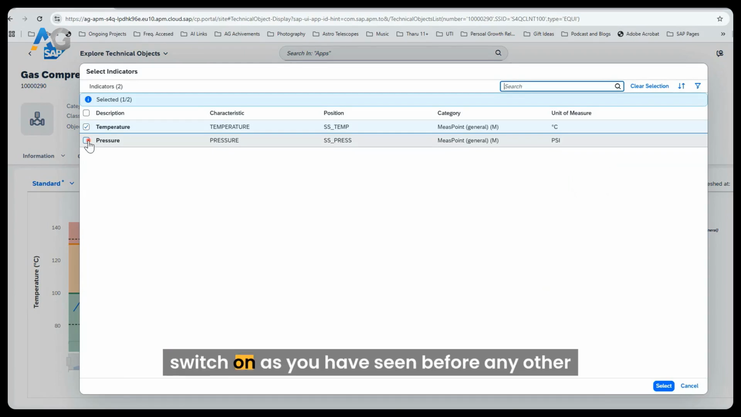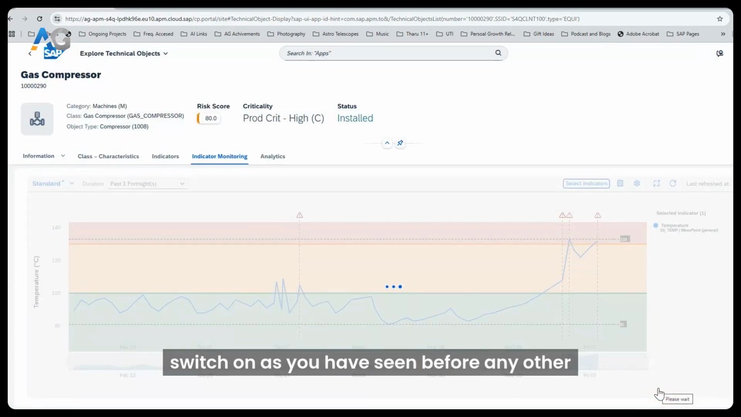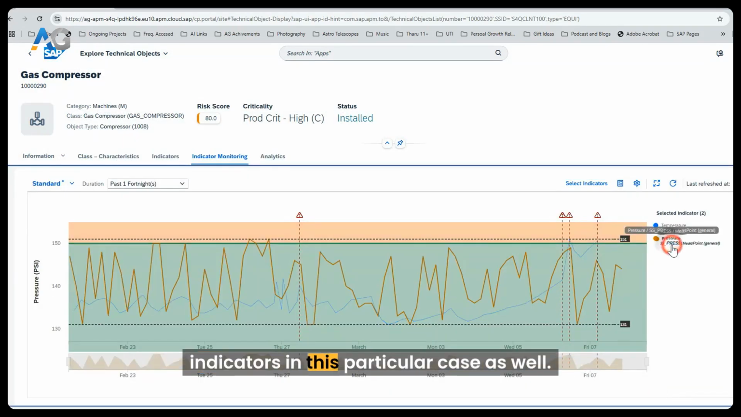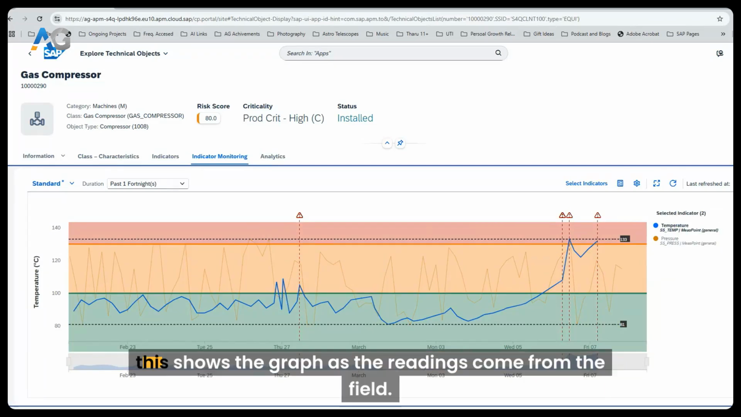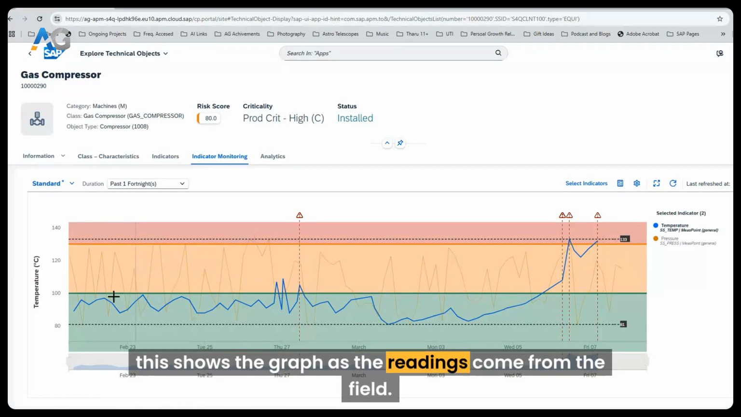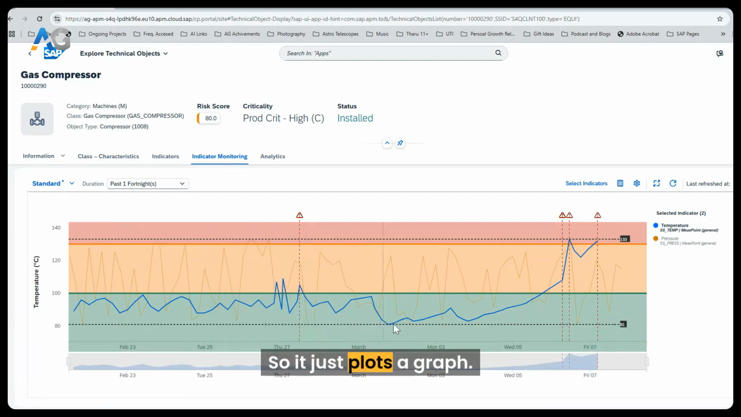I can switch on, as you have seen before, any other indicators in this particular case as well. So pressure has not gone into the red zone in this particular case, it has gone into the amber zone, so it's still a warning. This shows the graph as the readings come from the field, so it just plots a graph.